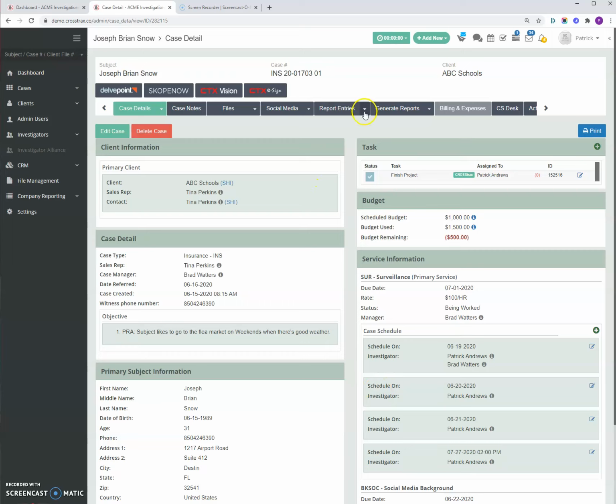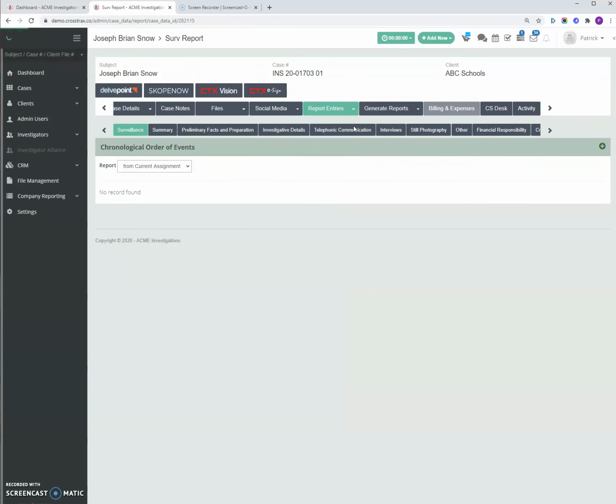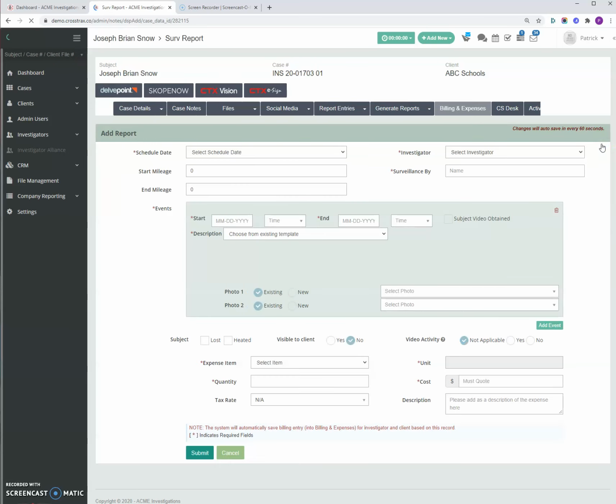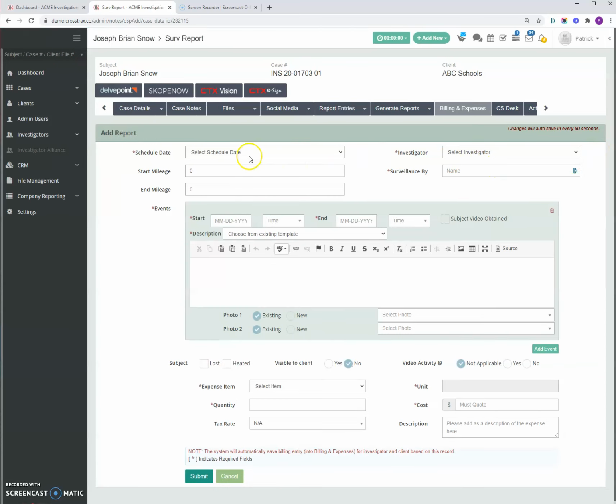So first thing we'll do is go over to the report entries tab at the top. Hit the drop-down arrow and go to surveillance. Now right now I don't have any entries. So to add an entry, I'm going to hit this plus sign up here in the top right, and it's going to open up this screen to add my report.